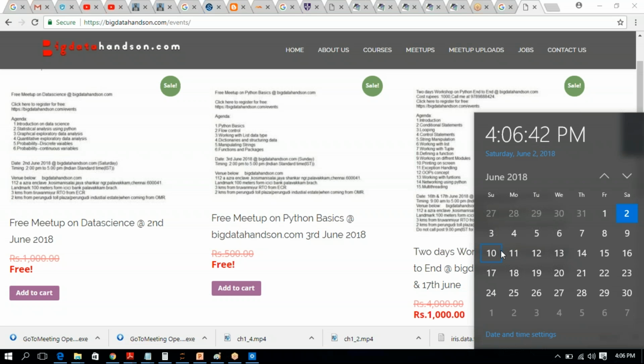A few people have come from the meetup site, but as of now it's okay. Please register here, so that you'll have the exact count of people. The meetups will always happen in the afternoon. Paid sessions happen in the morning, and meetups happen in the afternoon.